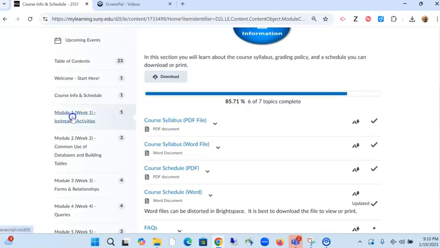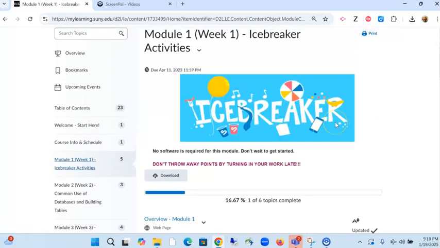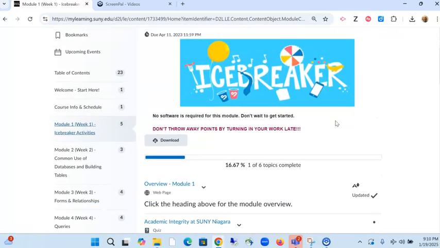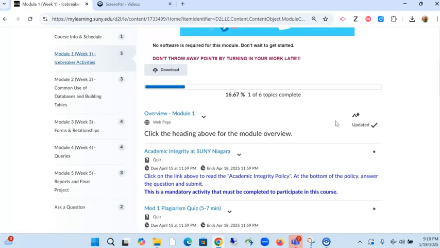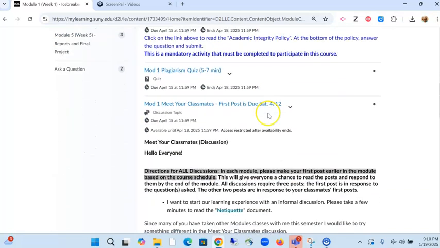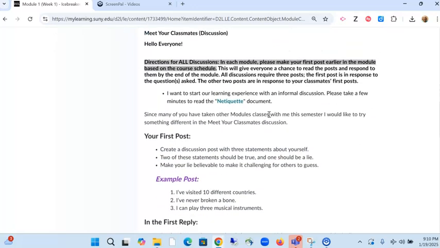Okay, then you're going to move on to Mod 1. This is the icebreaker. This is probably going to be your easiest module, so get in there, get started. You don't need any software, you don't need a textbook for any of this course, but get in there and start working on the assignments in here.